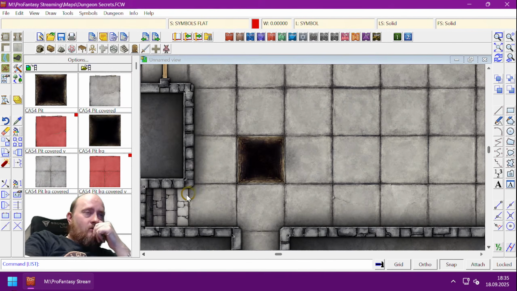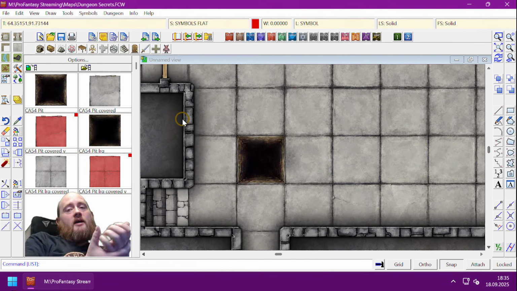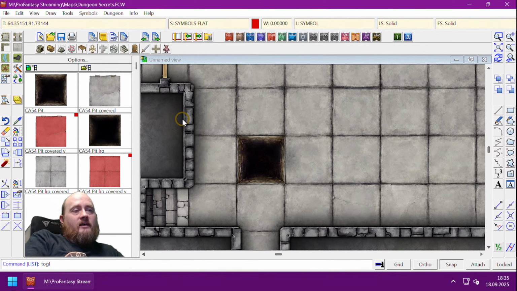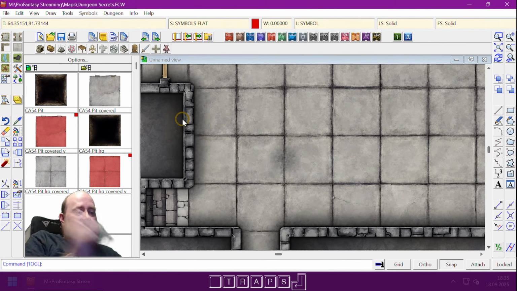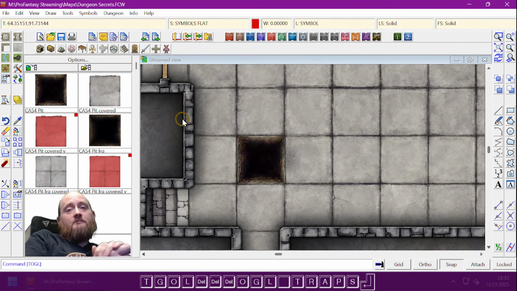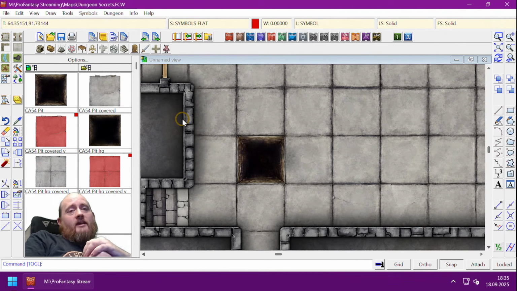And it's now visible. I can even use the command line to do this. And this is especially nice if you want to put it in a macro, because you have a command called toggle, which means toggle the visibility of a layer. So if I toggle traps, it changes the visibility. Toggle traps, and it's back. So that's a quick way, and I really encourage you to actually learn those keyboard commands, because it's a quick way to do it.